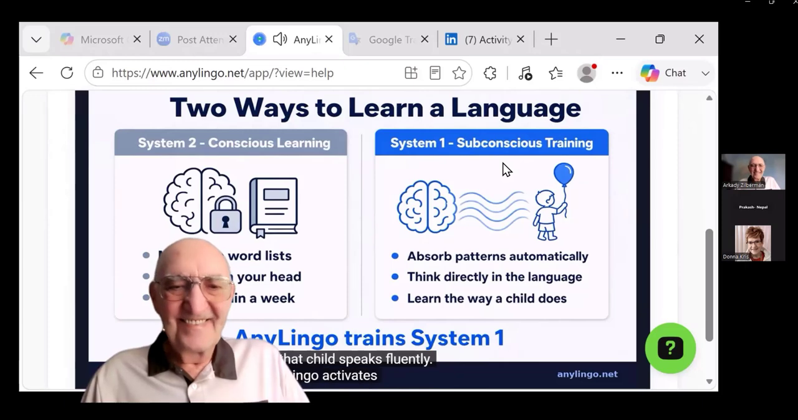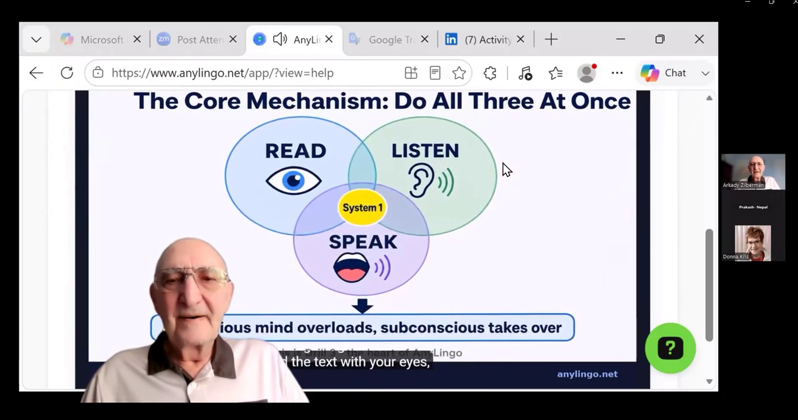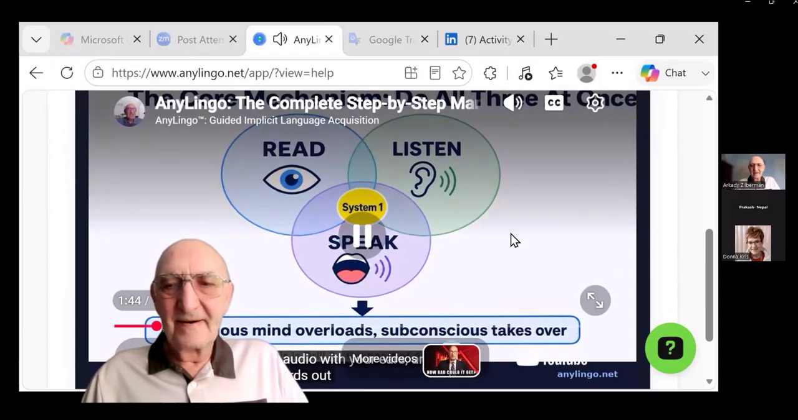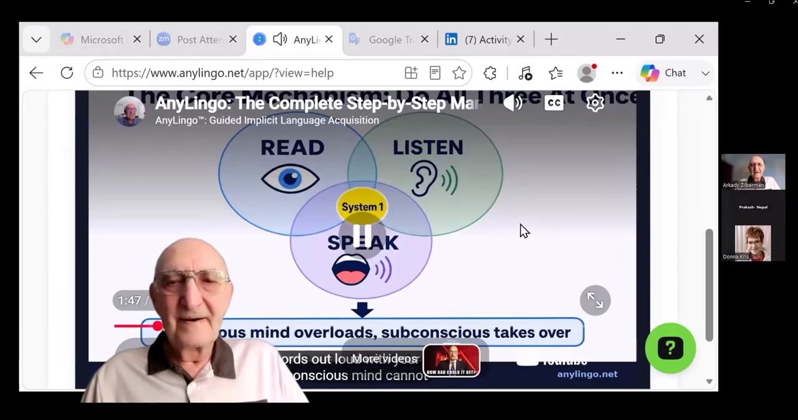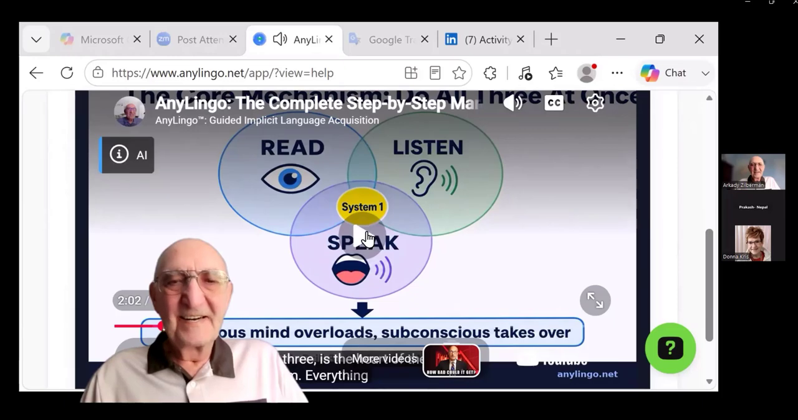The way AnyLlingo activates System 1 is deceptively simple. It asks you to do 3 demanding things at the same instant. Read the text with your eyes, listen to the audio with your ears, and speak the words out loud with your mouth. Your conscious mind cannot handle 3 simultaneous channels. It becomes overloaded, it steps back, and your subconscious takes over pattern absorption. That single mechanism, which you will meet in Drill 3, is the heart of the entire platform. Everything.